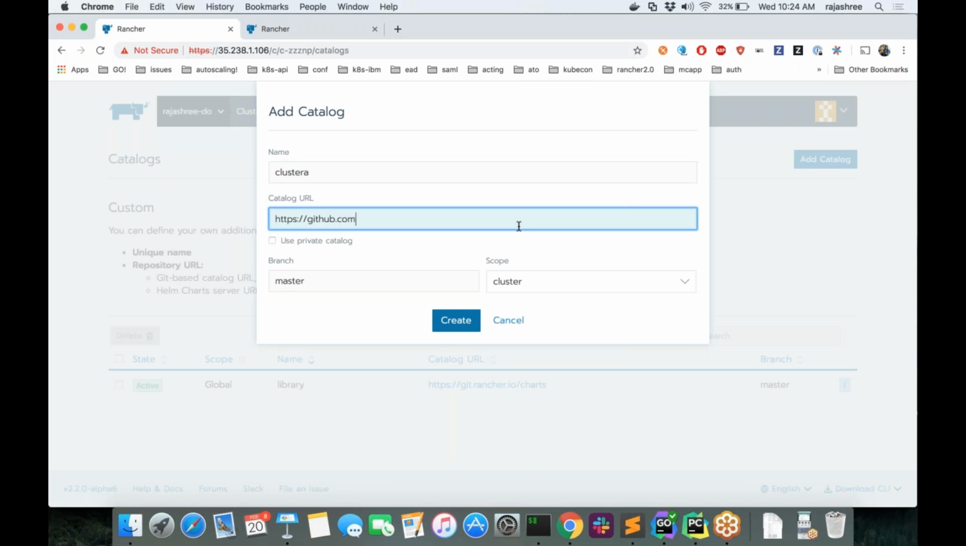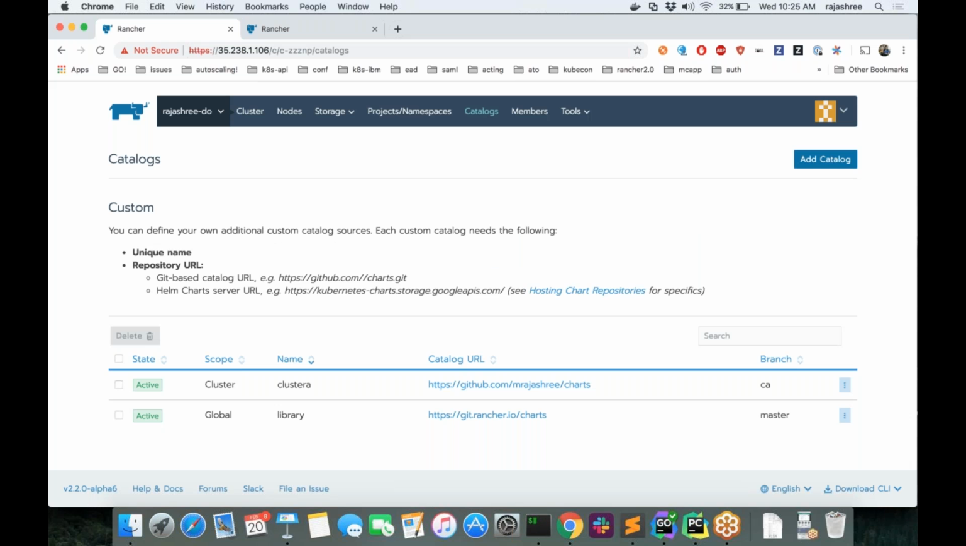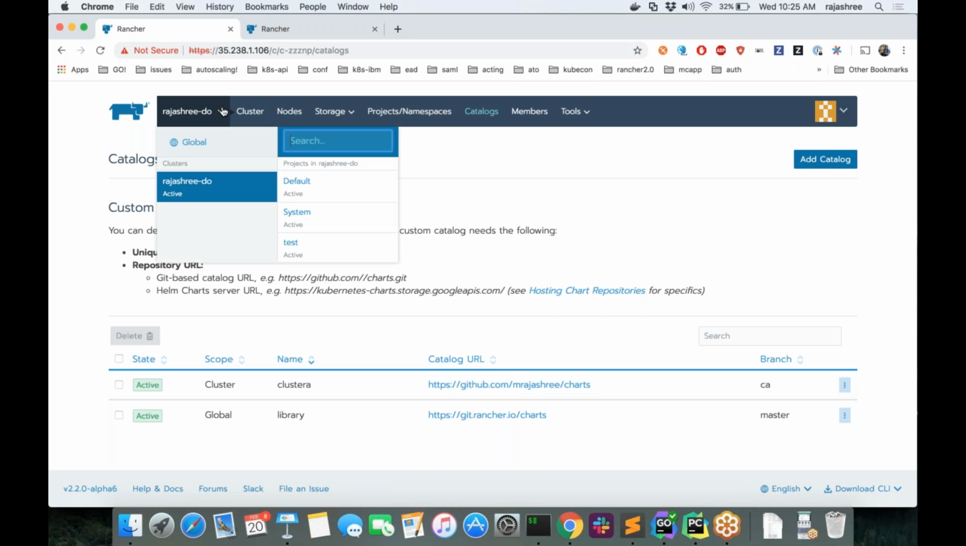Now you can give the catalog URL, which contains all the charts that you want to add. And you can select any branch that you want to use from this GitHub repository. Over here, you can see that the state of your catalog is active, meaning all the templates, template versions, and so on have been created for this catalog.